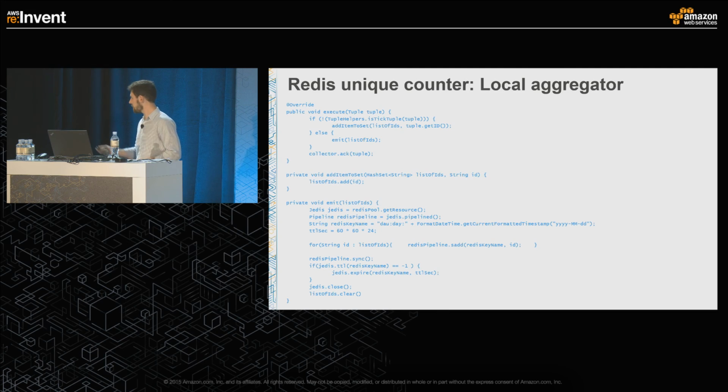And then additionally, it's probably a pretty good idea to set some sort of expiration, especially for this sort of use case. We're trying to calculate daily active users. We don't care about this after the end of the day. We've gotten the total number. We can reclaim all that memory. And so that's that little Jedis.expire bit at the bottom. All right, so that's our local aggregator.